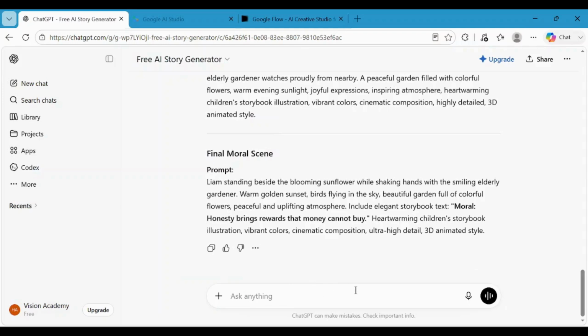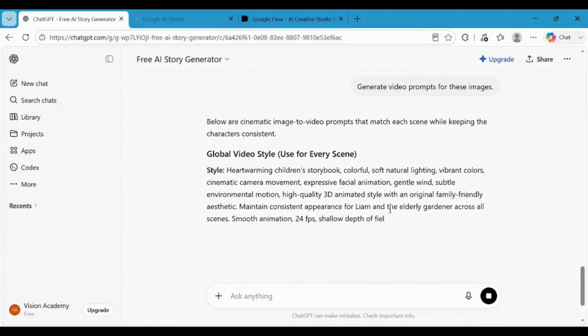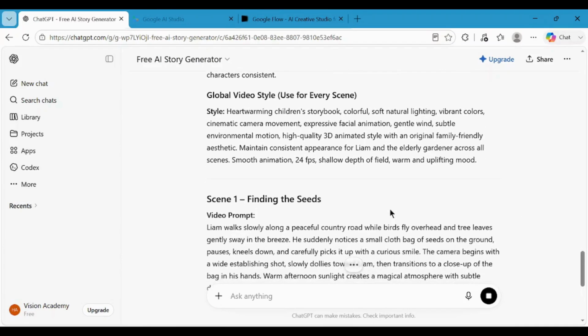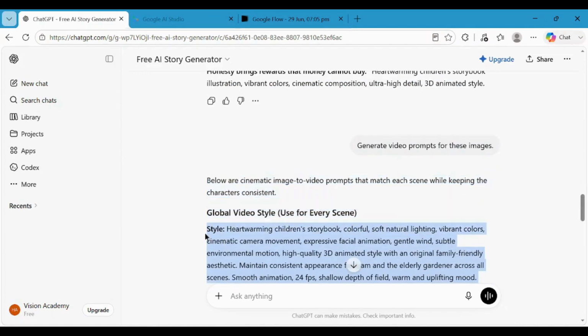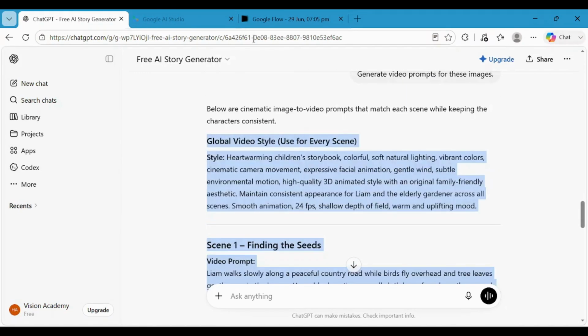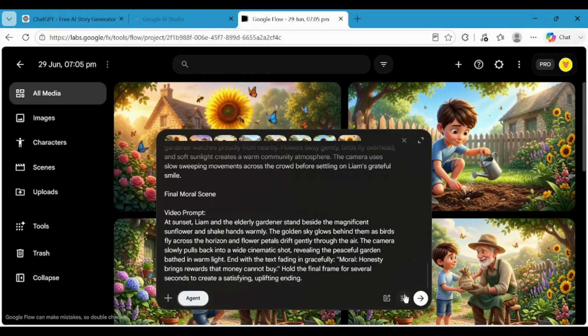Let's return to ChatGPT one more time. This time, type the following prompt. Generate video prompts for these images. Press Enter. ChatGPT will now generate detailed motion prompts for every single scene. Once ChatGPT finishes generating all of the video prompts, copy all of them. Return to Google Flow. Paste all of the video prompts you copied from ChatGPT.